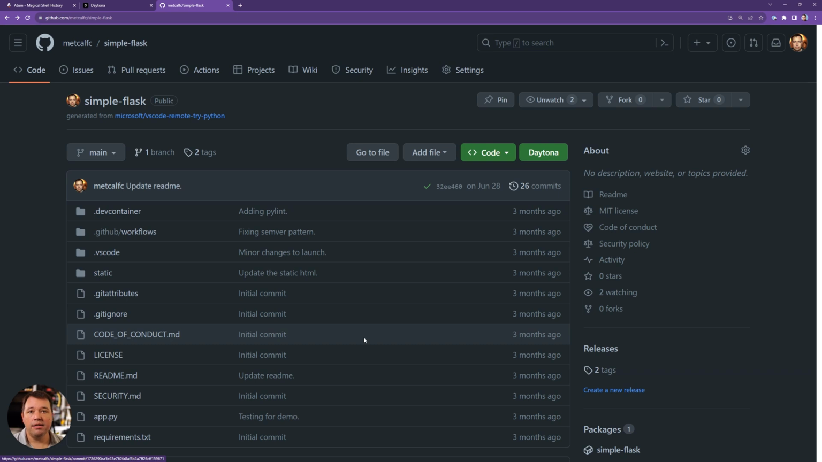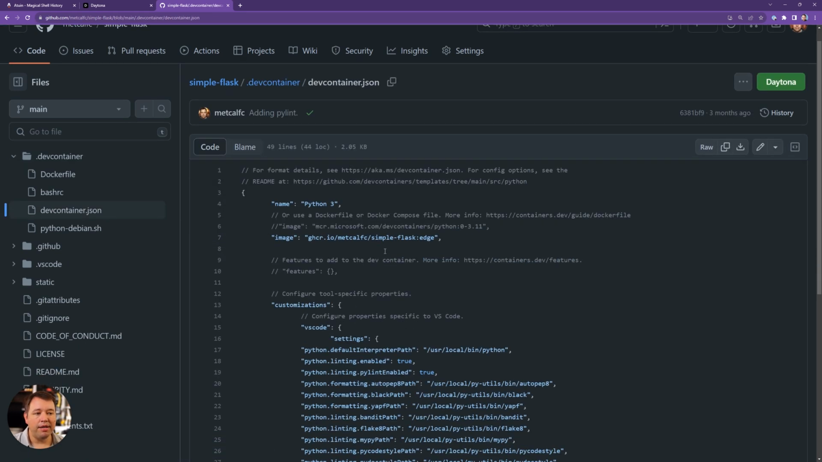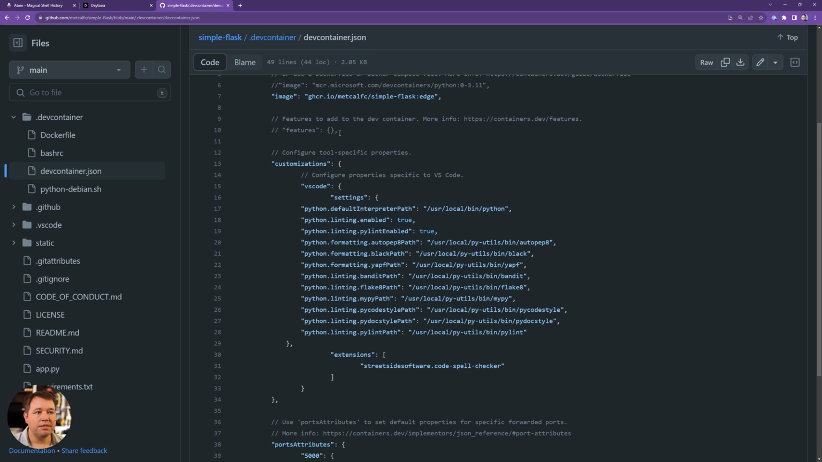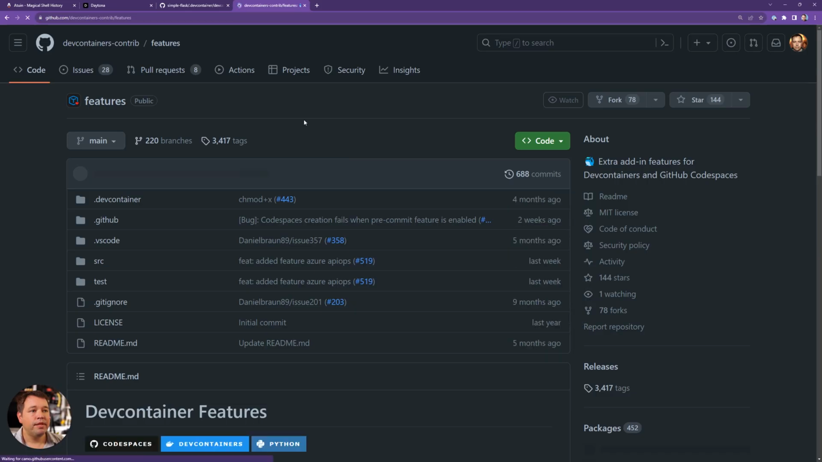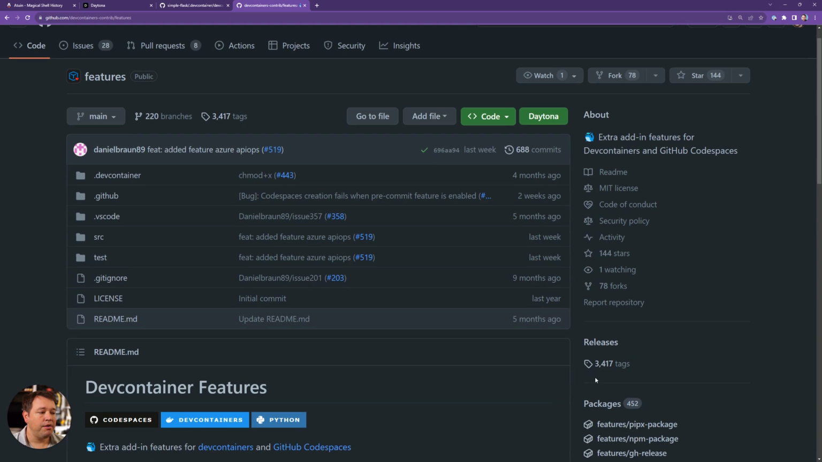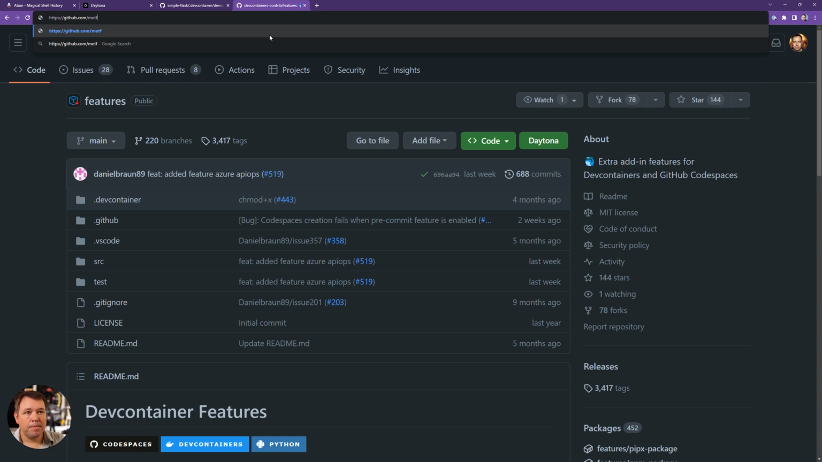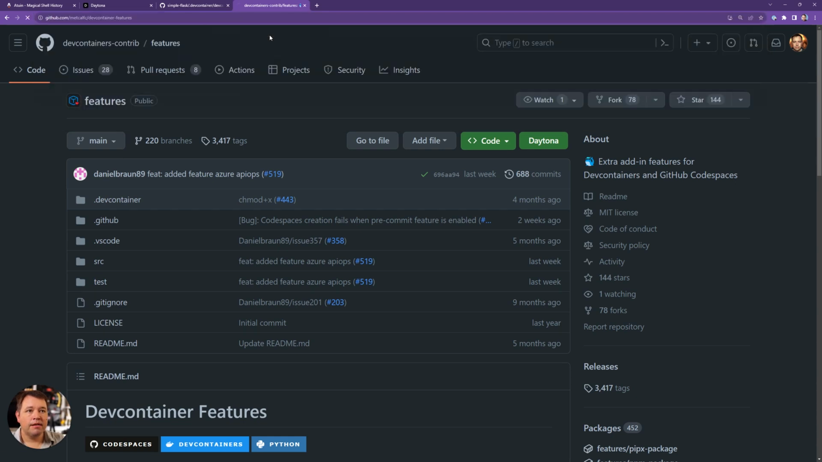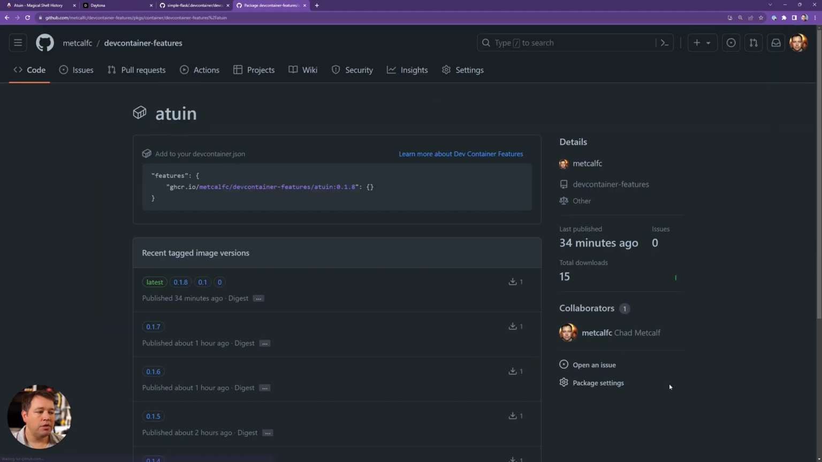This is a simple Python Flask application. It's got a Devcontainer file in it, and if we go look at that Devcontainer, it's a Python application. It does some things, and currently it's not using any features. So we're going to go add a feature. I'm going to go to GitHub and get the features that I wrote. I've written a couple of features, but I wrote one for Atuin, and here's how you would use it.